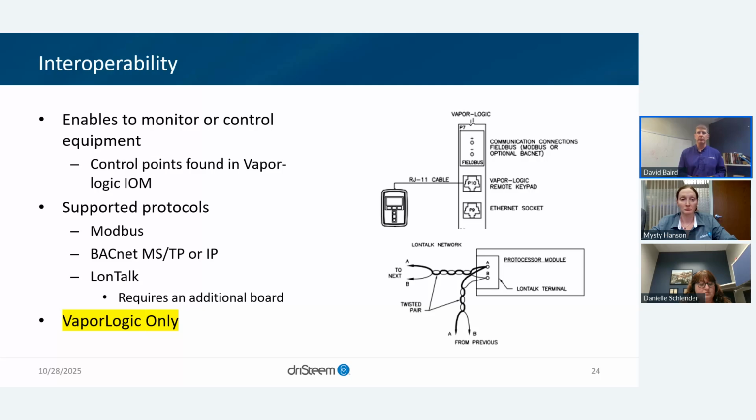You can even control input. If I want to change what the relative humidity set point is, as an example, it can be done through interoperability. So it gets a lot more types of things.